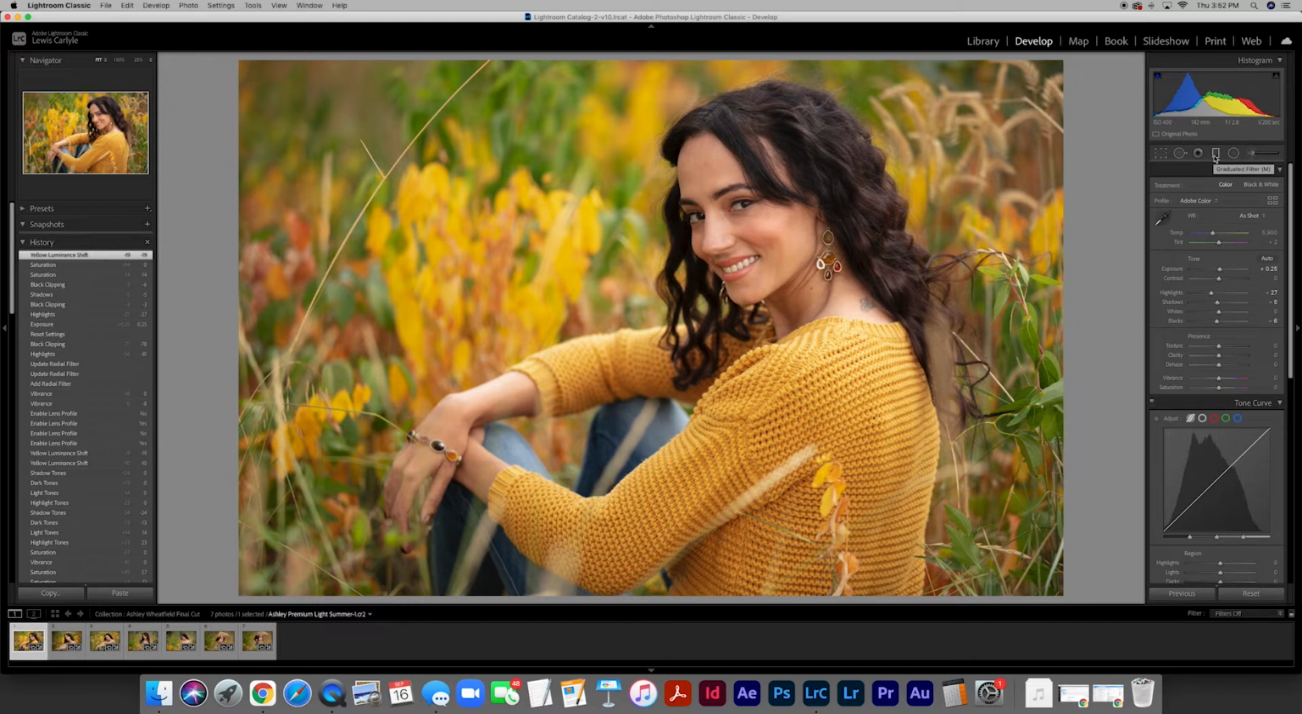This is definitely one of my favorite tools, and you'll see why in just a minute. And then we have a circular neutral density filter, which is a really rad tool in and of itself. We'll definitely be using this one as well. So let's begin with the graduated neutral density filter.